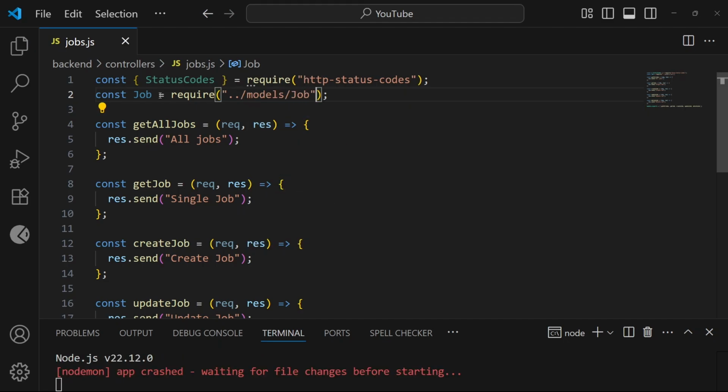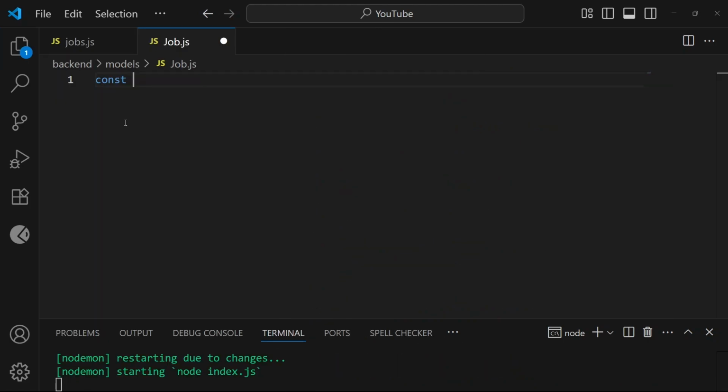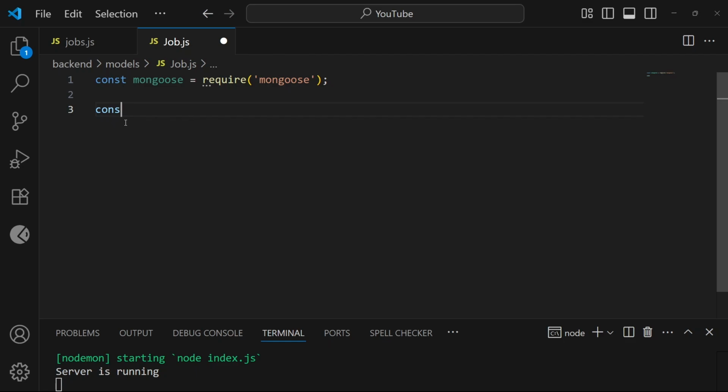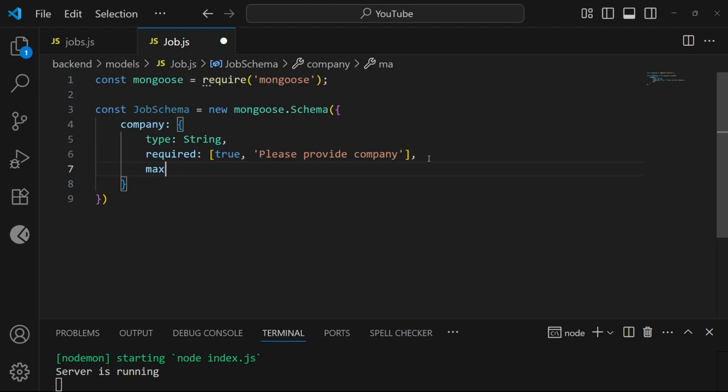/job. So we're going to head to our models folder and we're going to create a new file called job.js, and we're going to import Mongoose, and we're going to define our job schema. The first attribute of a job is going to be the company. So we're going to have company. The type is going to be string, and it's also going to be required. And for the error message, we're going to say, please provide company. We're also going to give it a max length. We're going to set it to 50.